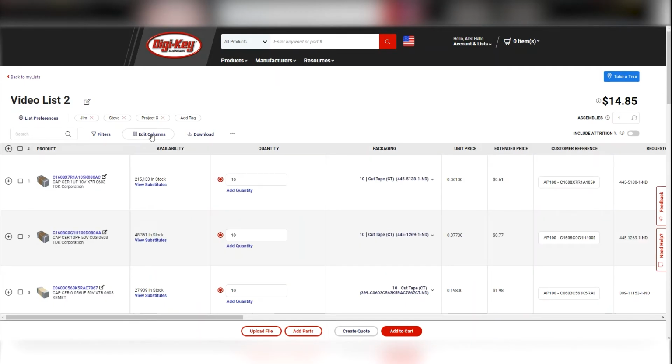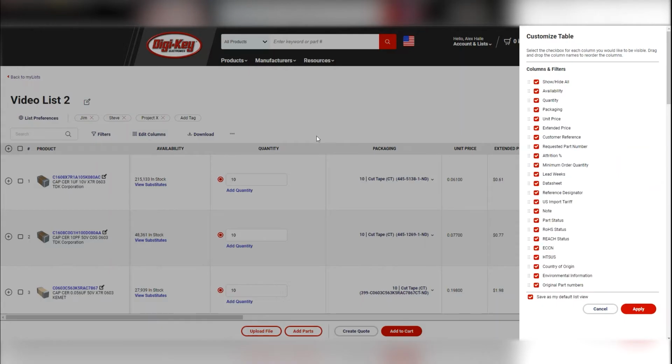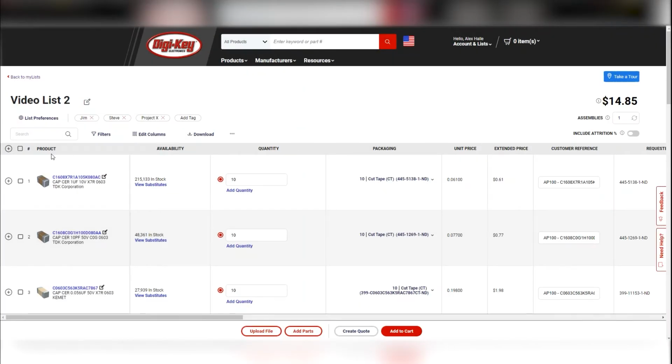Moving over to the right, we have this edit columns capability. If I click that, this actually gives you the ability to customize your view of a list, so you can control not only which columns are visible, but also where they actually fall within the table. So if we close really quick just to review what looks here, you'll notice I have availability, quantity, packaging, and unit price by default.